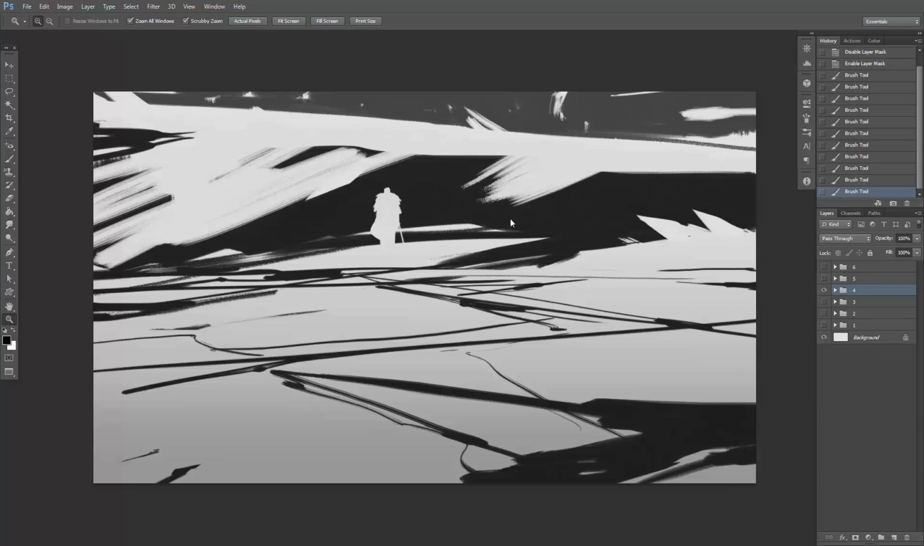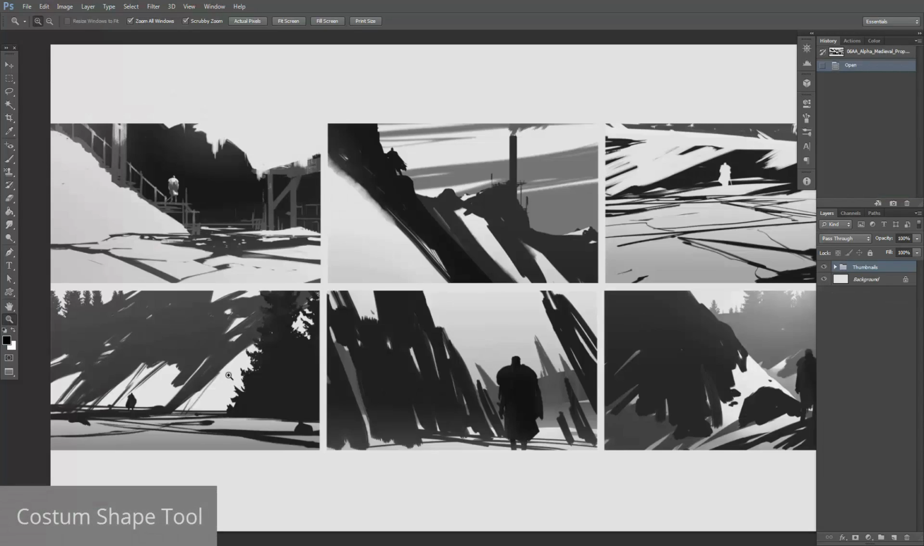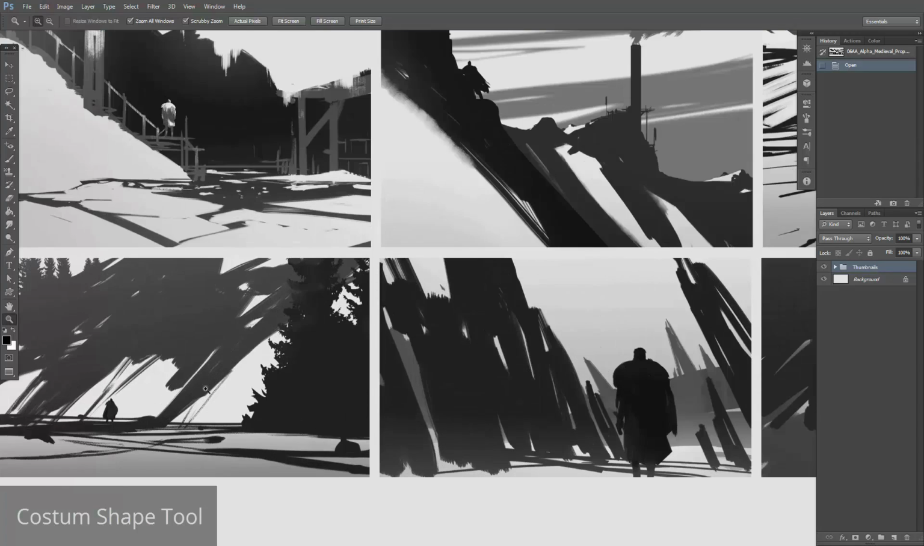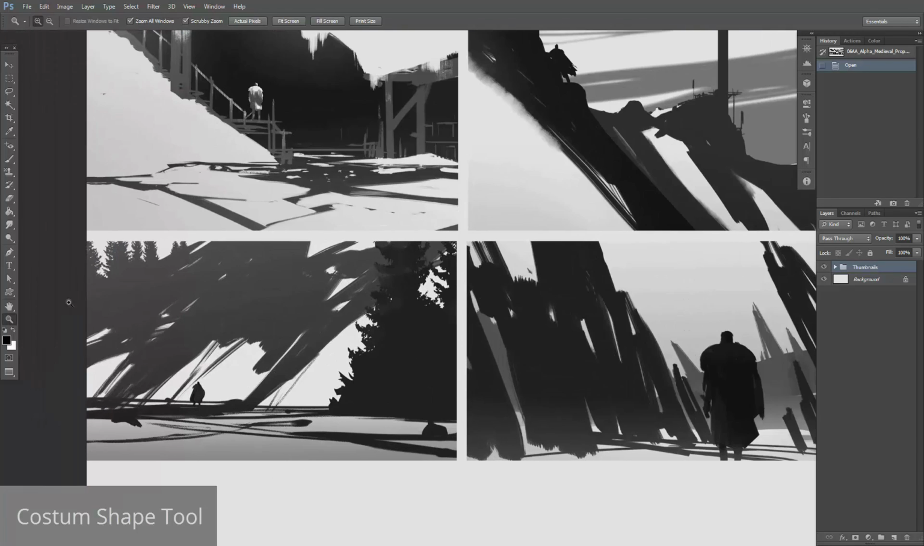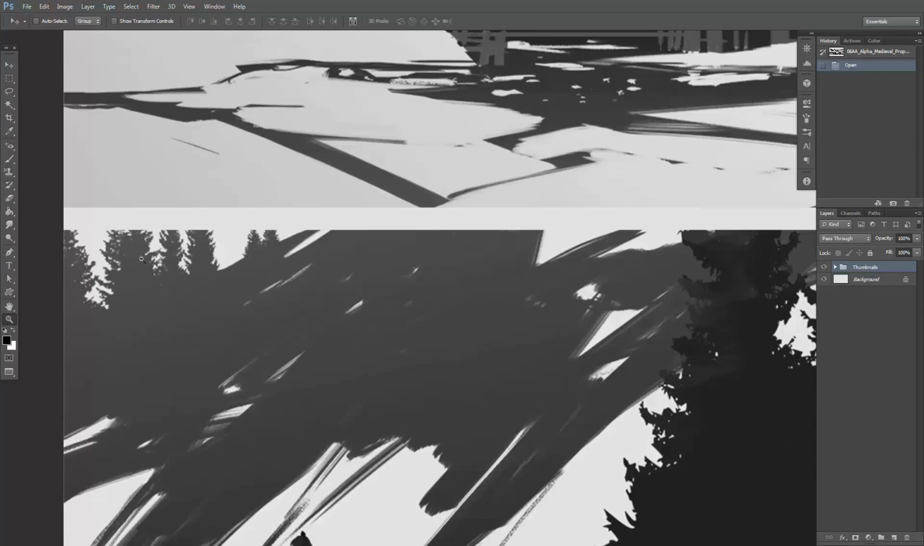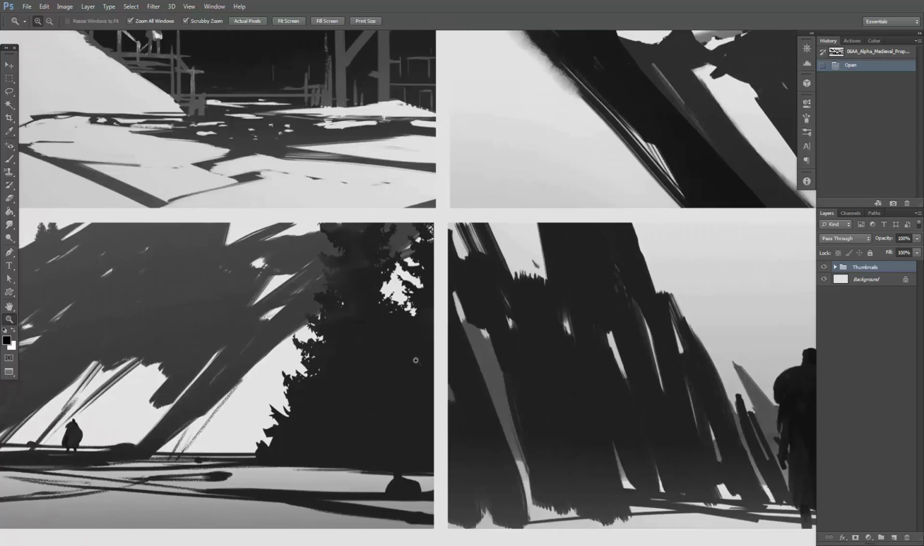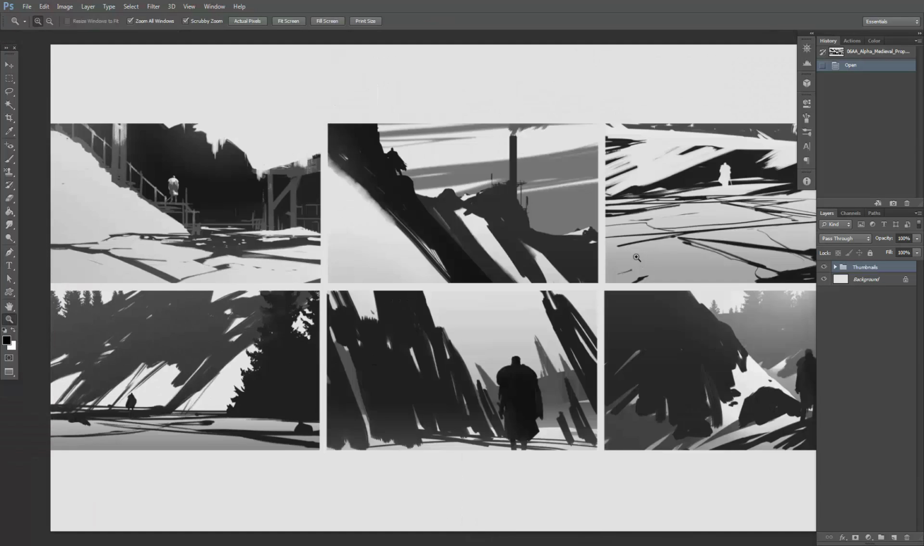So yeah, another quick thing I like to show you very quick is a handy tool named Custom Shape Tool, which is over here, and it makes it pretty easy to fake the detail and concentrate on the silhouettes for your thumbnails. So this is the way I created these trees, for instance. I'm gonna show you how to do this.